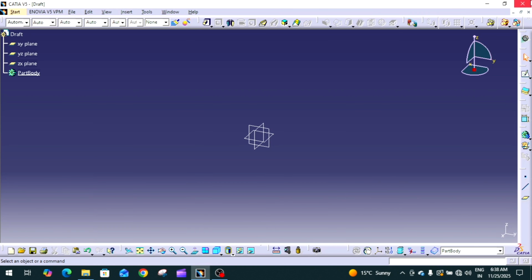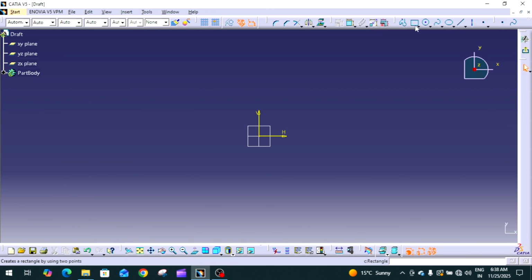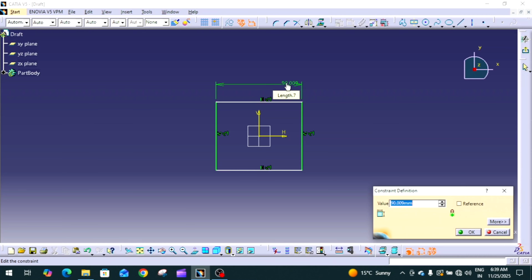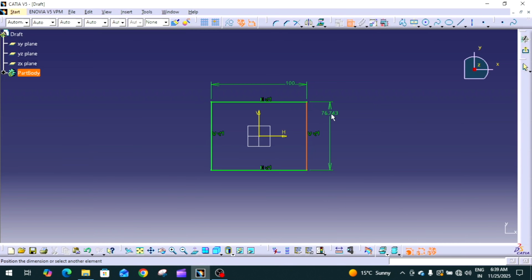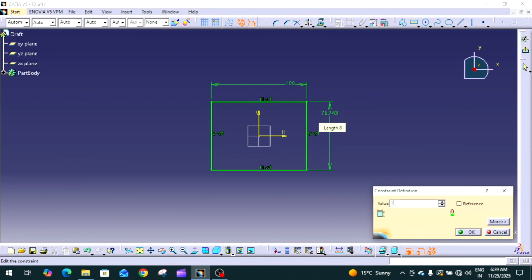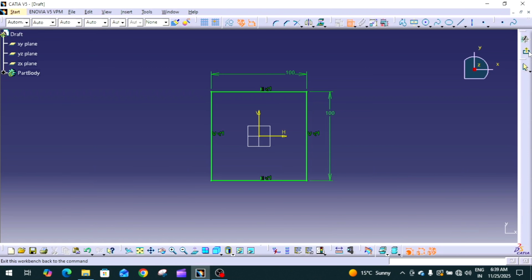To create a basic draft, we need an object or 3D model to apply the draft. So now click on the XY plane, click on the sketch, create a 3D model or object. I am clicking on the center rectangle and giving the dimension. Let's say 100 mm and 100 mm to the vertical dimension as well. Click on exit workbench.